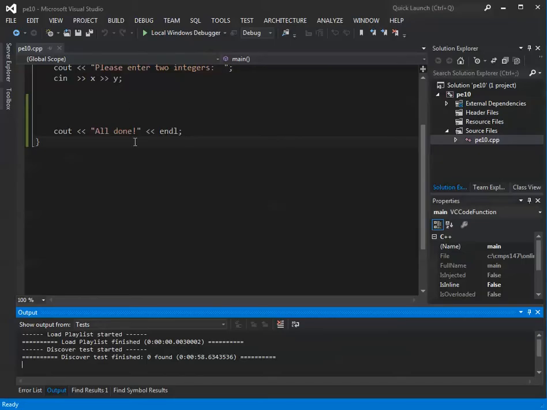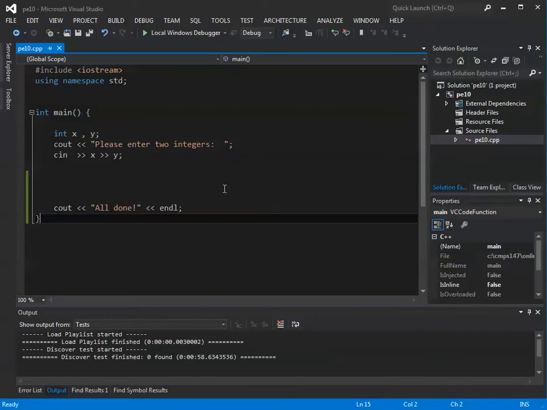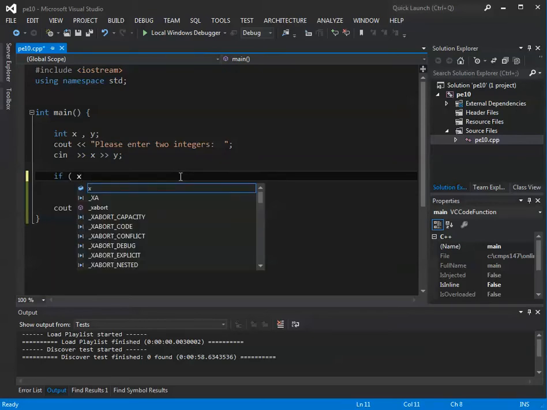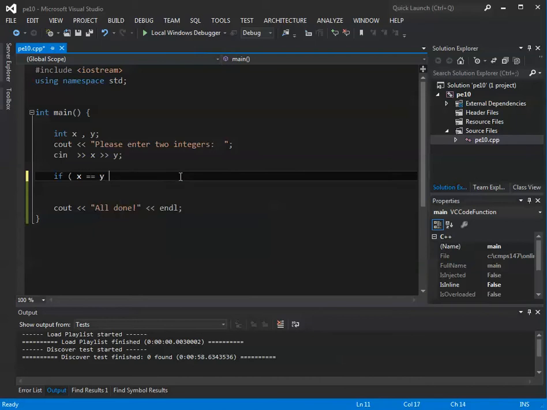All right, so I've started the basics of the program. I've created 2 integers, x and y. I've read them in from the user, all on one line. And now I'm going to write my if statements. So the first condition is to see whether they're equal or not. And what we can do is just say if x double equals y.